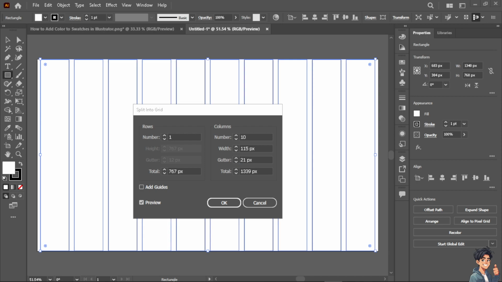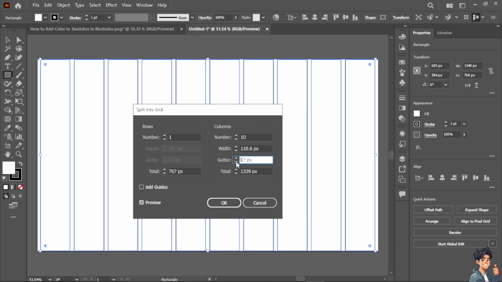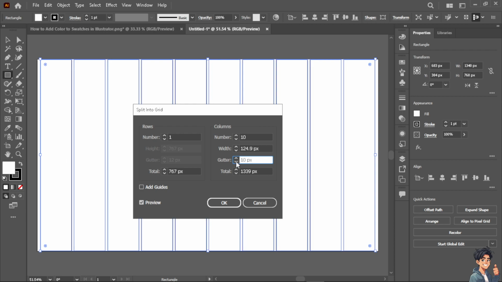And once you're happy, work with it. It's up to you if you want to increase or decrease the gutter, but essentially that's how you create a grid and gutters.